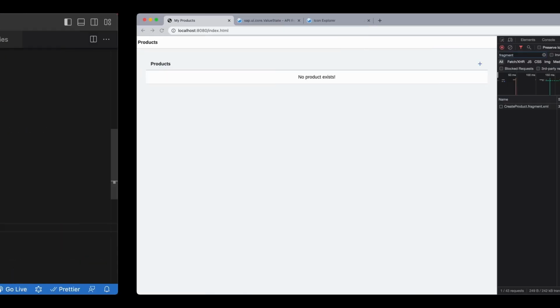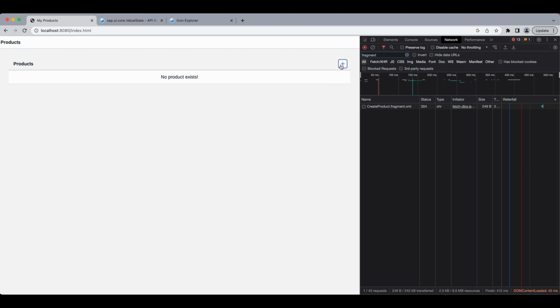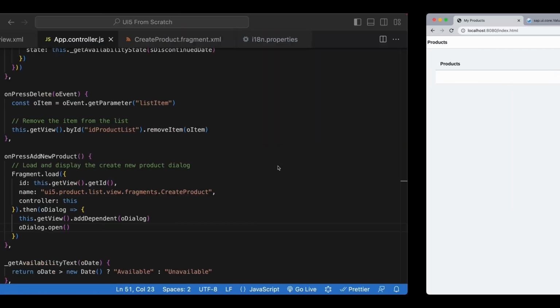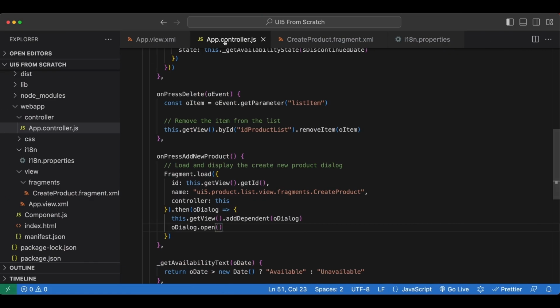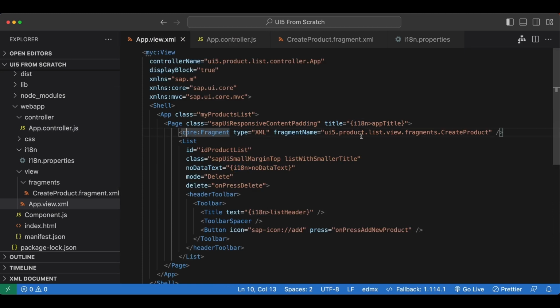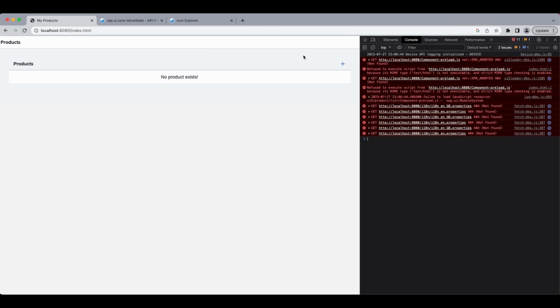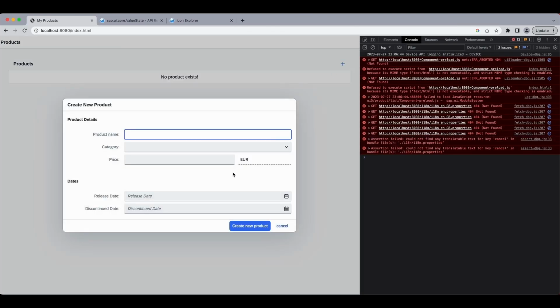We save and go back. Click. I think we have an error. Let's see, the error says duplicate ID, because we are loading it here and we also have it here twice. Let's remove that and check again. Okay, nice. Now we see our dialog.